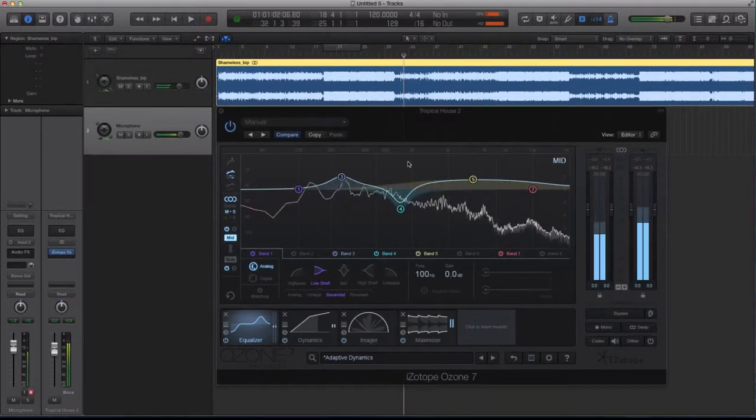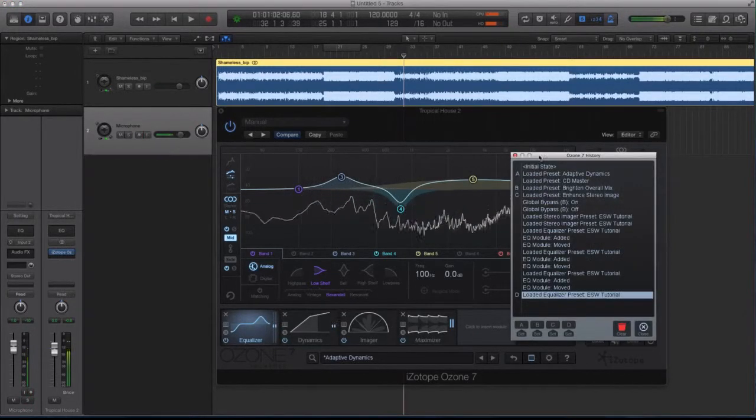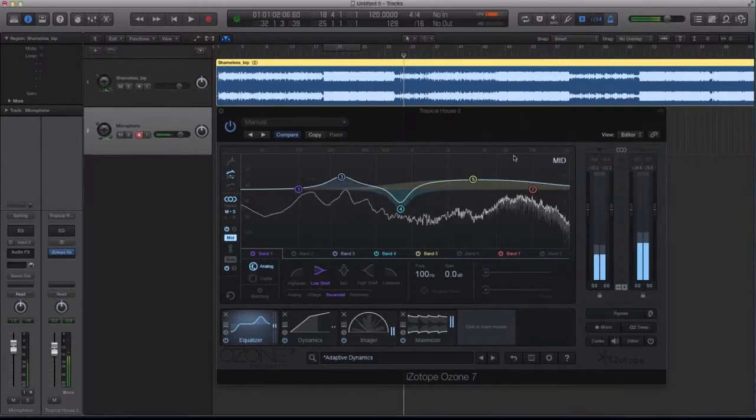All right, so I like that. We just made our own preset. I think it's pretty cool. And we did it using this compare function. This is one of the coolest features inside of Ozone 7, especially if you're just starting out, it allows you to compare things and actually see, well, what's happening here? Is it making much of a difference?